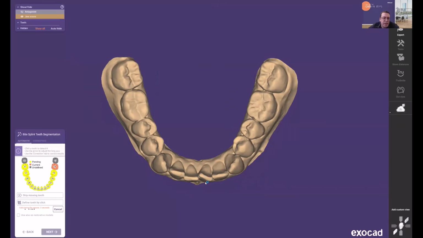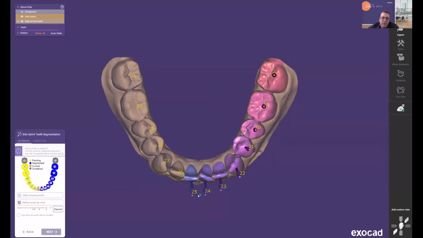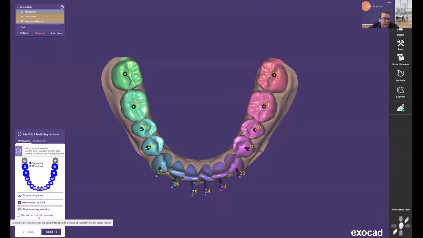This time, we're going to make use of an option that allows us to use the segmented teeth as our restorative library tooth models a little later on. So let's let that calculation finish. There's this checkbox over here in the wizard, use also as restorative models. If I check this, instead of loading our traditional library teeth later on, it's going to utilize these tooth models that have been segmented from our scan.